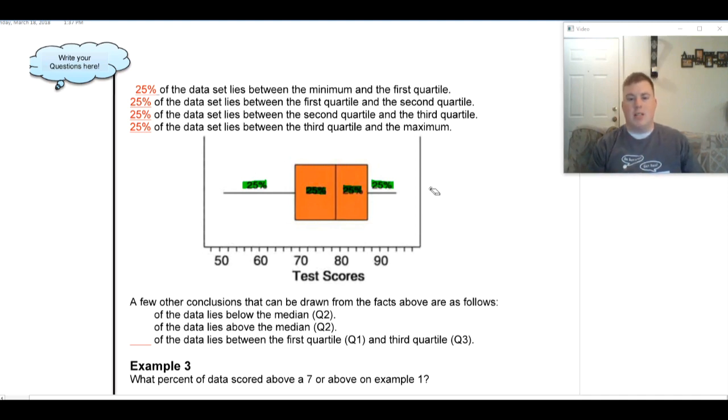No matter how long the sides are, you can see in this example that this whisker is a lot longer than this whisker, but it doesn't matter. We're still going to have 25% of our original data within each block. This 25% of the data would just be more spread out than this 25% of the data. This 25% of the data would be closer together and more compact.